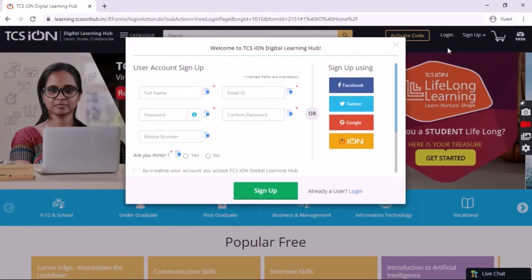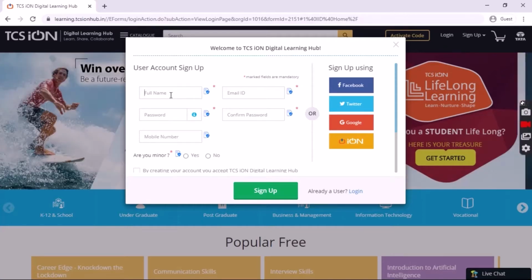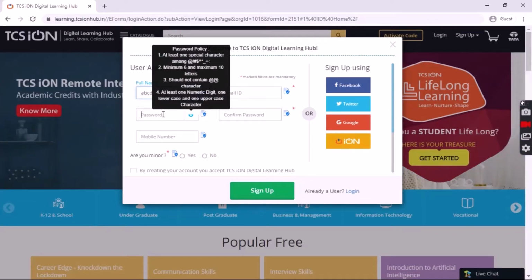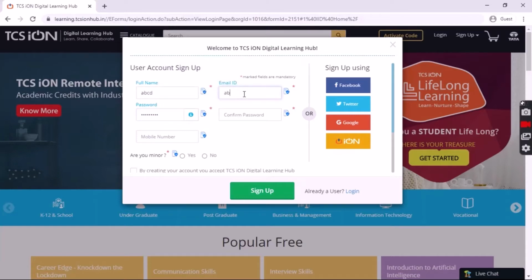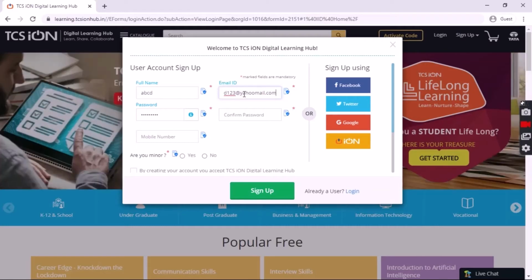and fill in your credentials. If you have a Facebook account, sign up using your Facebook account, or Twitter, or Google, or TCS ION account. If you don't have an account, simply create a new account by filling in your full name, email ID, password, retype your password, and give your mobile number. If you are a minor, click on yes. If you are not a minor, click on no.